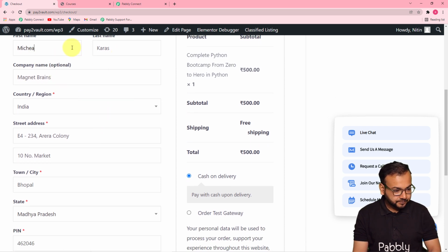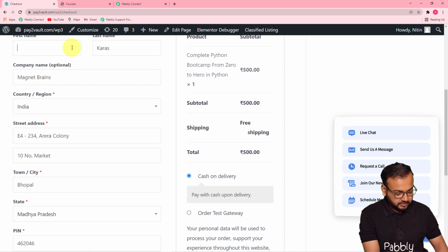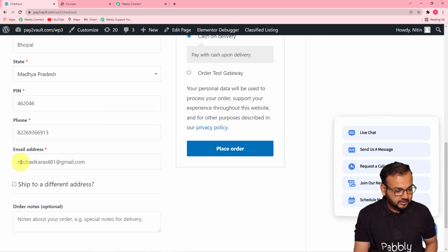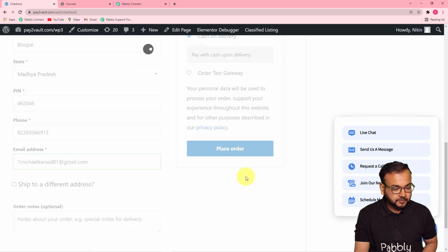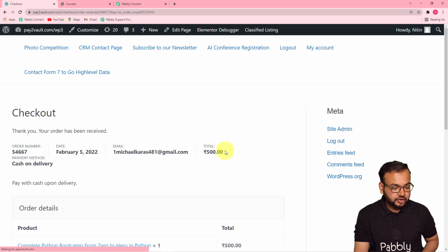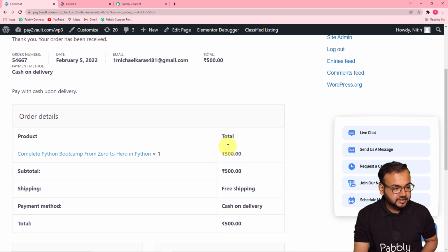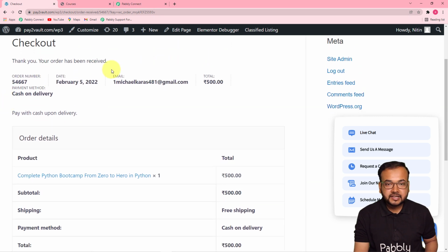Let me change the name. Let the name be Johnson Karas. Okay, and these are the details, and this is the email address. Okay, and I'm placing this order here. So you can see the order is getting placed here from my WooCommerce store, and this is a demo purchase I am making to collect the data of a test purchase in Pabbly Connect. So you can see the order is completed here. Okay, here you can see thank you, your order has been received as written.